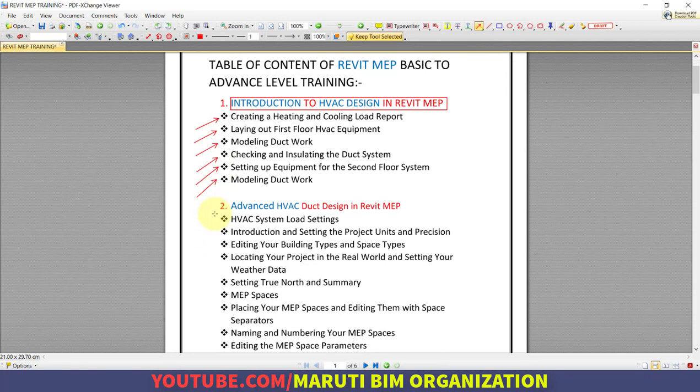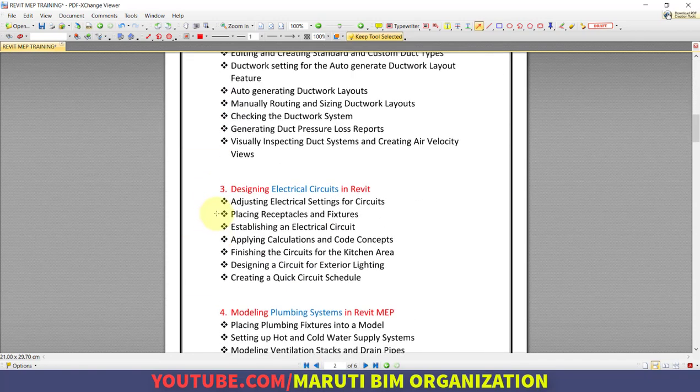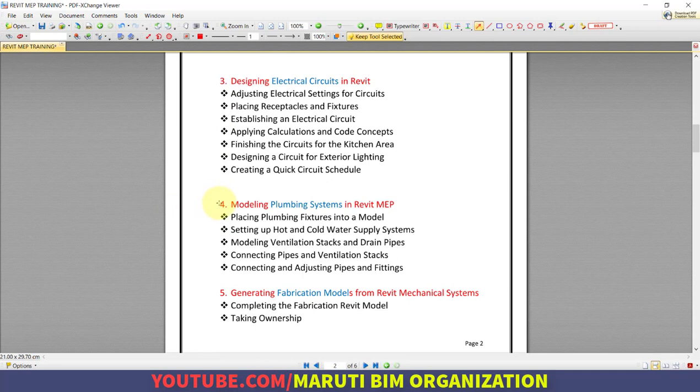So next we will see the plumbing system and then the electrical system. In the next video, in the next training module, we will see the plumbing system in Revit MEP. In that, these are the subtopics. So we will meet in the next video with modeling the plumbing system in Revit MEP.